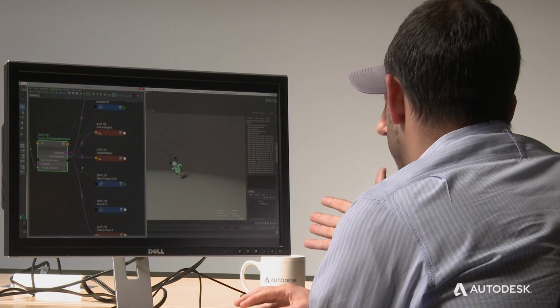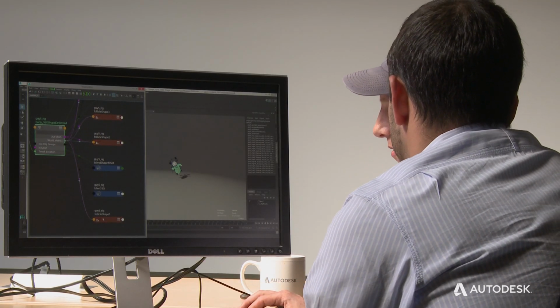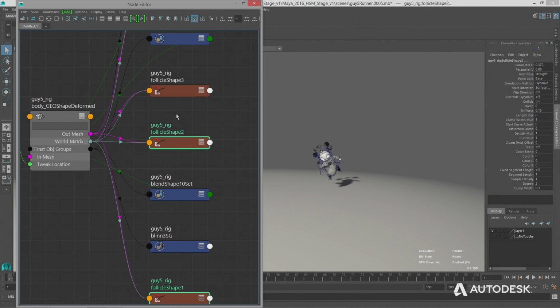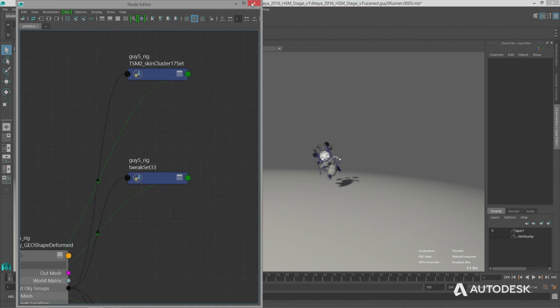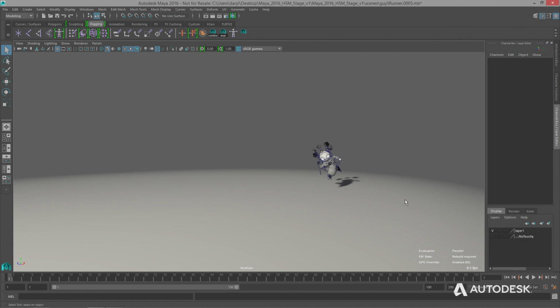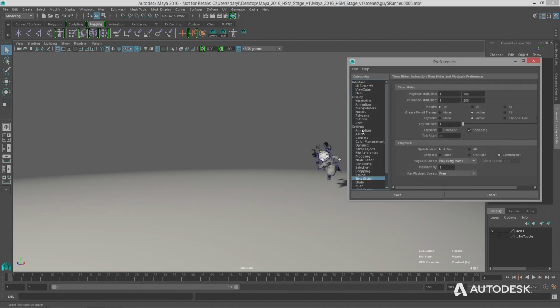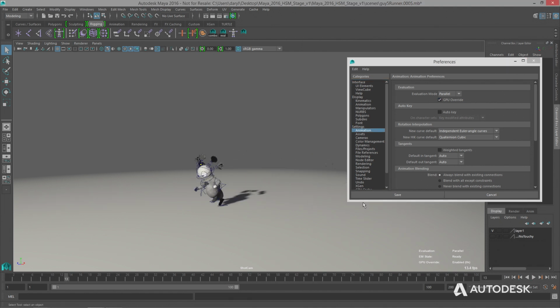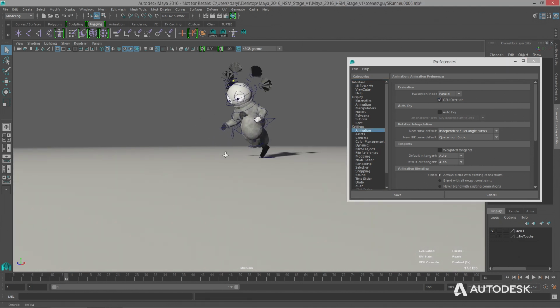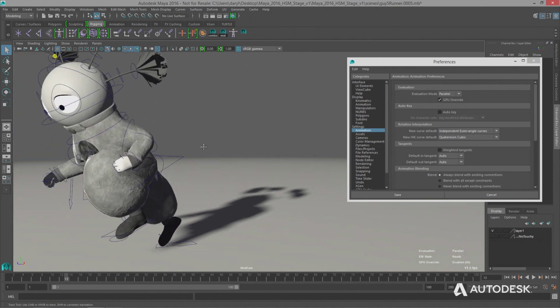So for the purposes of this experiment, why don't we just try blowing away those follicle shapes? There's one more. There you go. Blow that away, and you may have to give it a little kick. Let's see what happens. Nothing happened, so a kick is required. Just give it a little nudge. And if you had saved this and loaded up the file, that kick wouldn't be required.